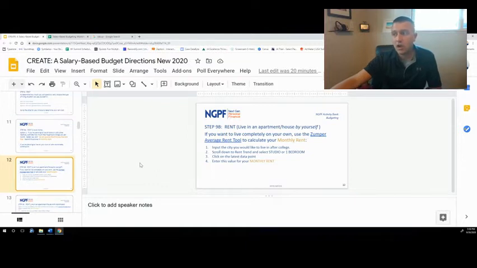If you chose to live in an apartment or a house by yourself, right? Maybe you're the kind of person who would want to live on your own. If you want to live completely on your own, use the Zumper average rent tool to calculate monthly rent. So you're going to input the city you would want to live in after college.